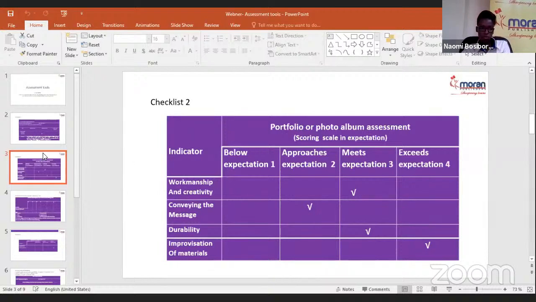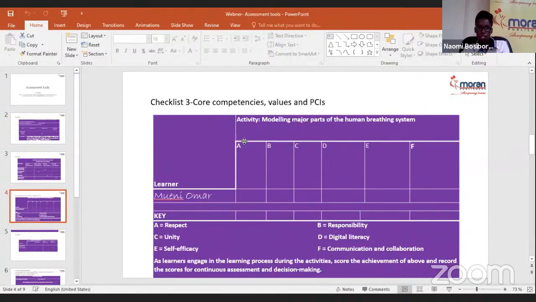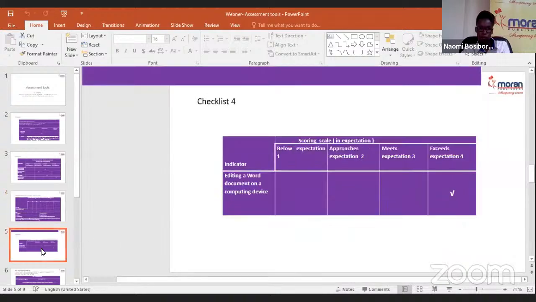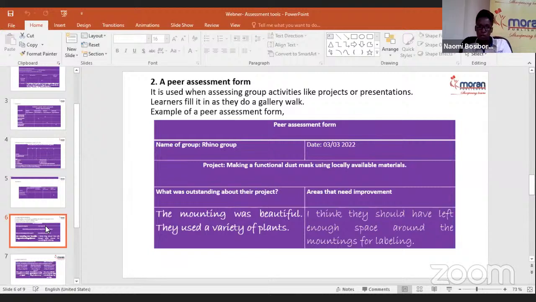So I'll move on to another example of a checklist. So that is the first I had shared. That is another checklist when you want to assess the core competences, values, and PCIs. That is a checklist, that is an assessment rubric. Okay, for the checklist, I'm done. Now let me move on to the next assessment tool.